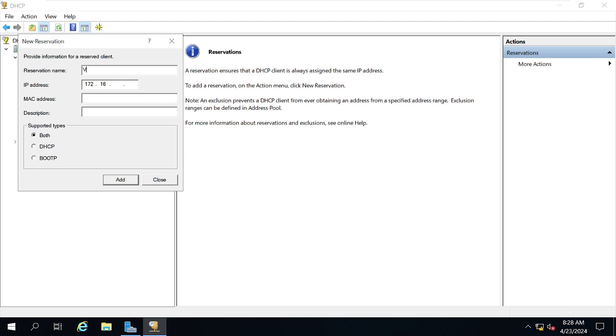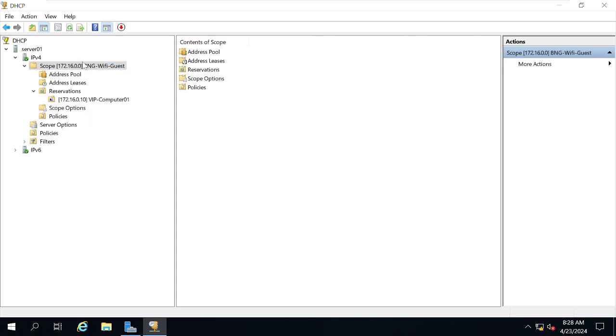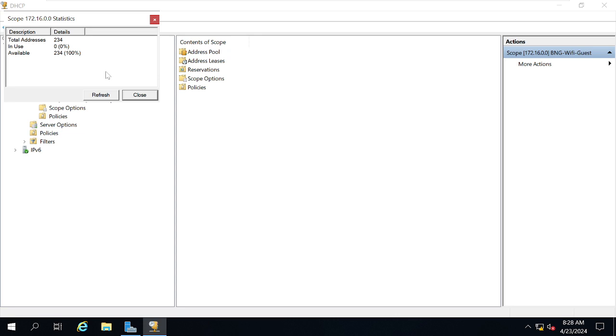It is asking for the reservation name: VIP computer 01. What IP should go? Should go 10.0.0.10, I'll give. What is the MAC address? Control V, I'm pasting the MAC address, and simply adding. Now see, a new reservation got created. This is used for the VIP computer. Now if you go to display statistics, it will show one IP address is used.